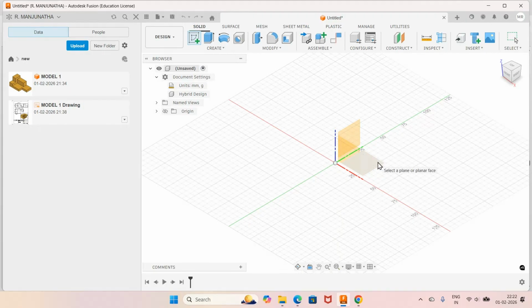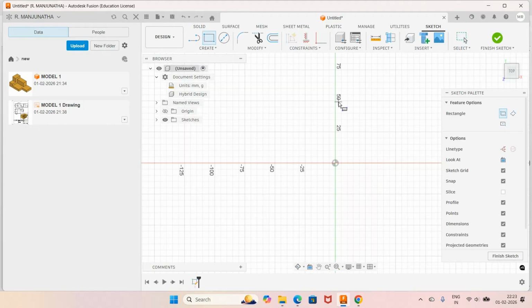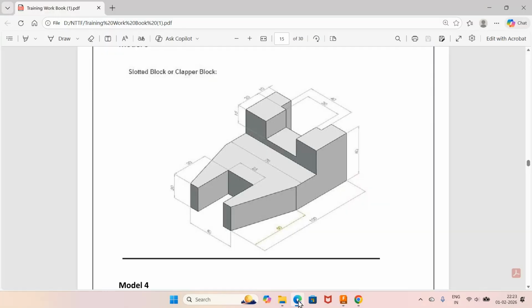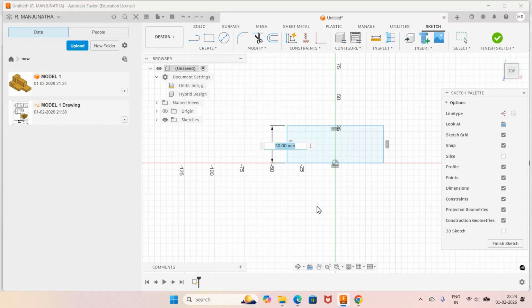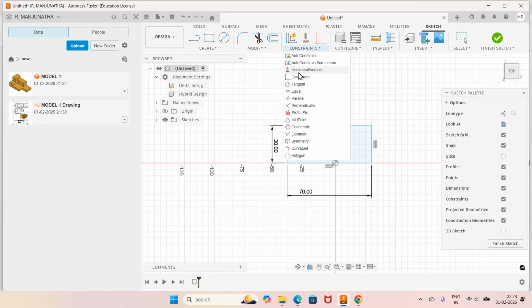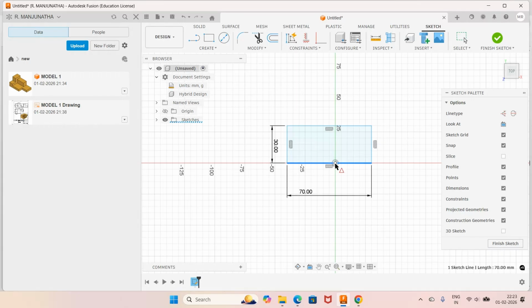Now I am going to create a rectangle first. I will go for a rectangle and create one rectangle. What is the dimension of that rectangle? That is 70 by 30, total distance. Go to Dimension, select this 30. Now I want this total distance to be 70. Then I want this line to be at the midpoint. Click on this midpoint; the midpoint should be on this side. So now it is totally constrained.